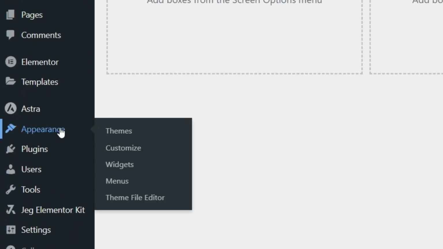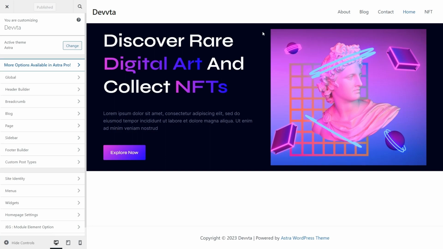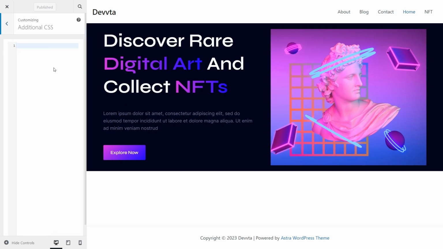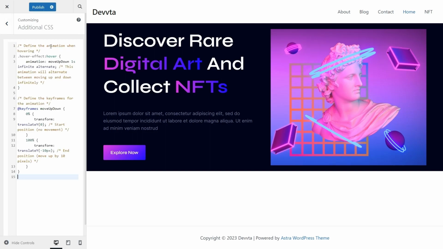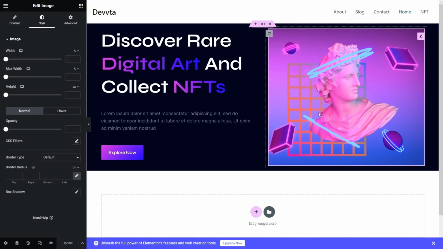Now head to your WordPress dashboard and go to Appearance, then Customize. Go to the Optional CSS tab and paste the CSS code. Will be in the description. Press Publish and go back to Elementor. Make sure you pressed Update and refresh the page in Elementor.